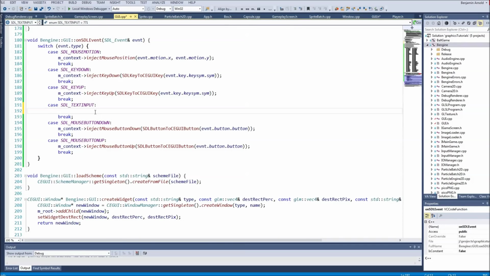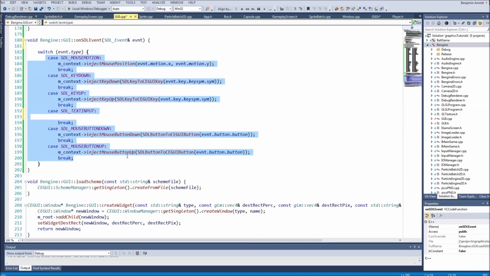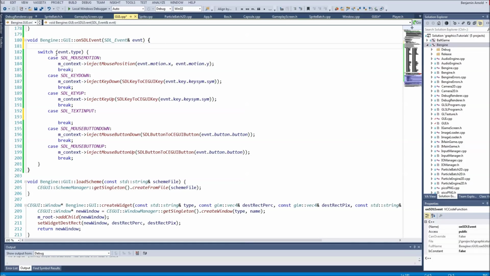So here we are in SDL text input. This is what we're going to be using. Now we're going to need a few things at the top. We can't declare variables inside this, so we're going to put our variable at the top, and we're going to have a CEGUI::UTF32, and we'll call it code point. This is going to be our UTF-32 value for whatever text input SDL gave us, and SDL is going to give it to us in UTF-32, so we don't have to manually do some kind of crazy conversion. It's not too hard. With this, the first thing we want to do is set that code point to 0.